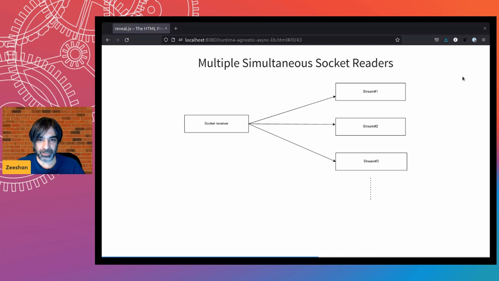where we have a broadcast channel, and the sender is just receiving from the socket. It has only access to the socket itself, and all these streams are just receiving on that broadcast channel. Each time something comes on the socket, the broadcast sender sends it to all the streams. But how does it work? Someone has to be there. Someone has to be reading the socket. Who is the sender? What is the sender?